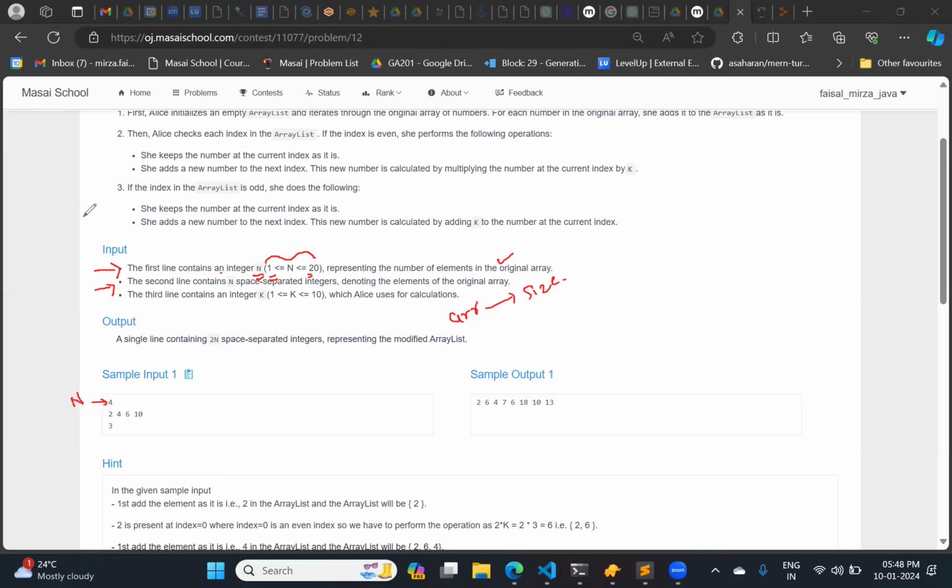Then read the second line. The second line contains n space separated integers denoting the elements of the original array. So the second line will contain all the elements of the array whose size is 4. Means 4 elements will be there. They are separated by the space. Getting it? Got it, sir.